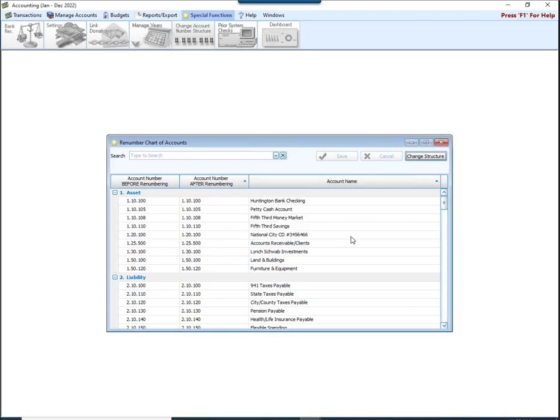So, as I said, this screen fundamentally allows us to do three things. The first one, and the most obvious, is that we see the account number before renumbering on the left, and the account number after renumbering on the right. If you just want to change the account numbers for a number of accounts in your chart of accounts, you can go right down the list, click in the account number after renumbering, and simply change the account numbers.